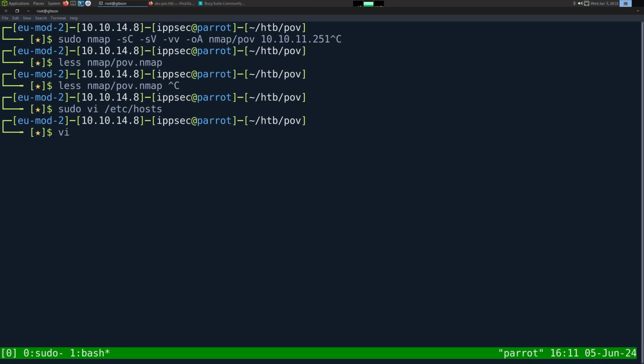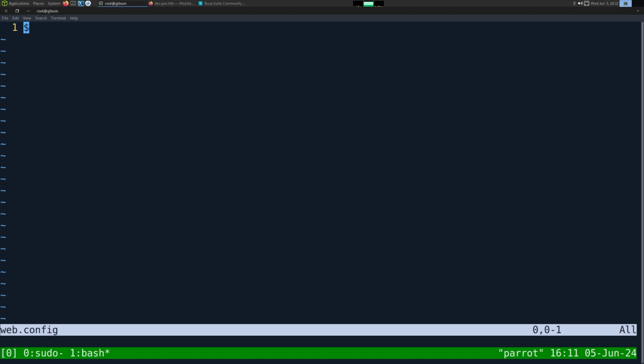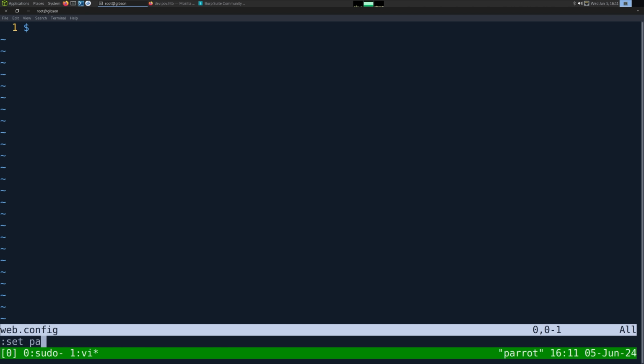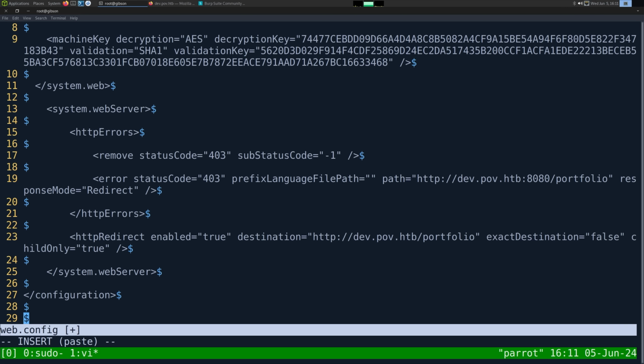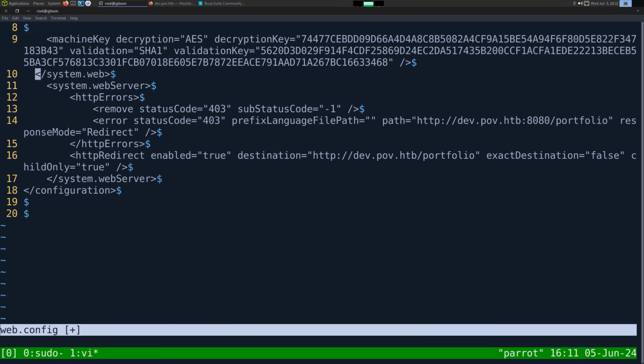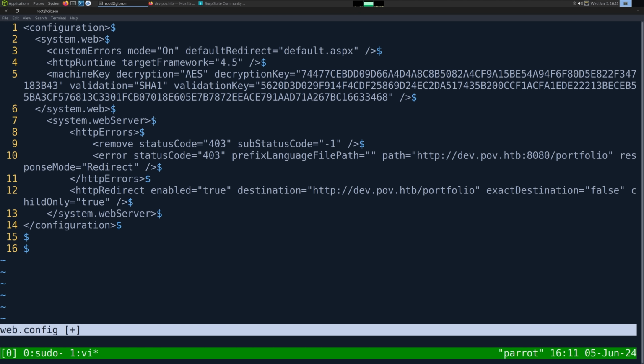So let's make dir exfil, I guess, v web config, and I'll paste this. Let's do a set paste. Man, we have all those new lines. That's annoying. I'll just get rid of those quickly because it's easier for me to see without them. Okay, and we also have all the keys.